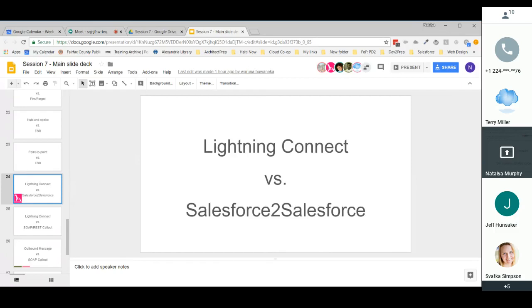Everybody else covered the other items that I had. Okay. Anything else from the group on Lightning Connect versus Salesforce to Salesforce? Okay, well then, oh, sorry, go ahead.